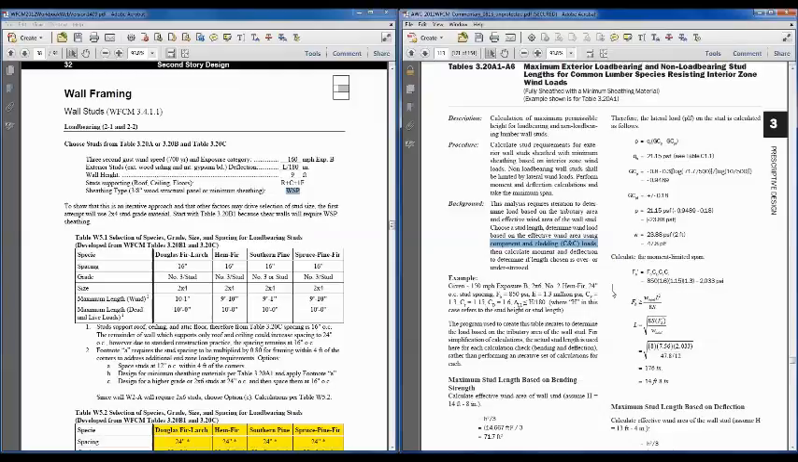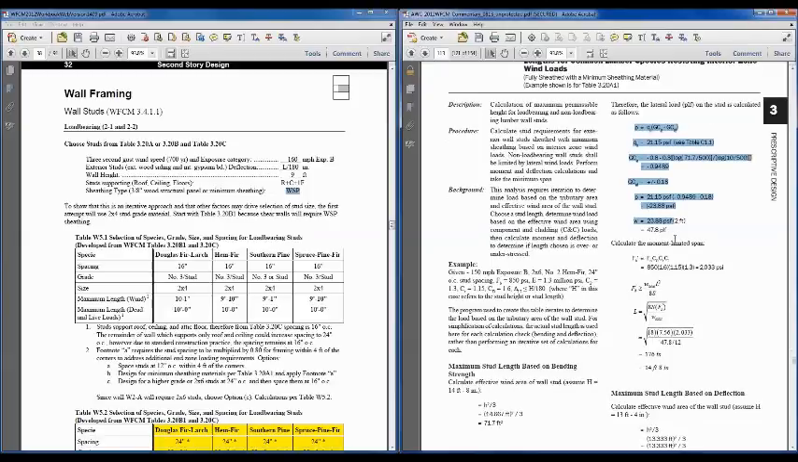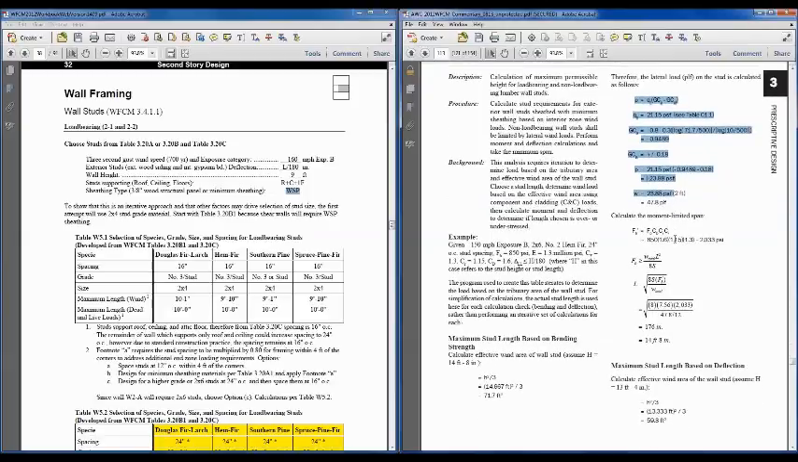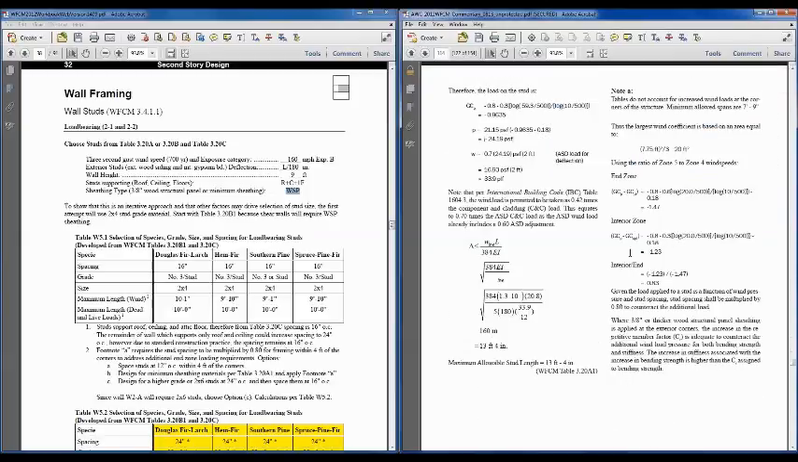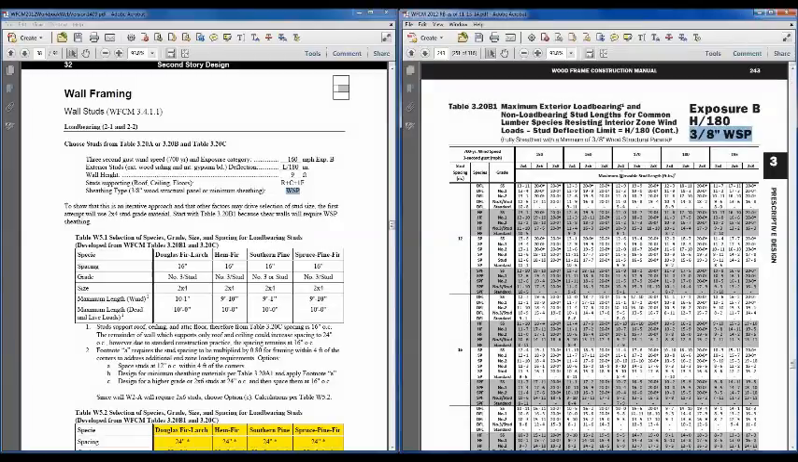the stud analysis here. And so, as you can see here in the commentary, we go through the analysis determining all the wind loads from ASCE 7. We've done all that for you. We've done the stud check and check deflection and bending to come up with the final result that shows up in this table. So now back to our workbook.